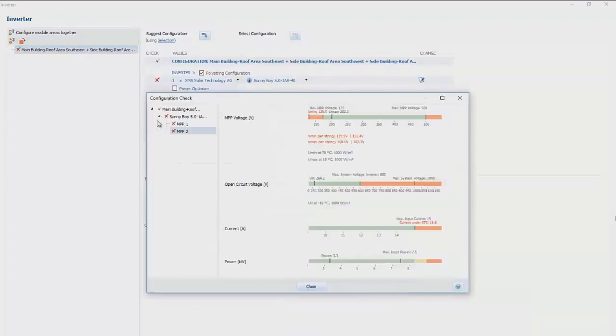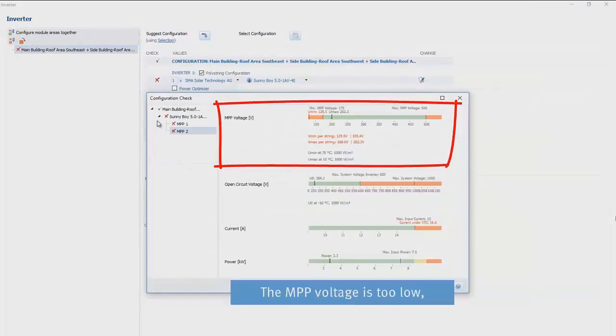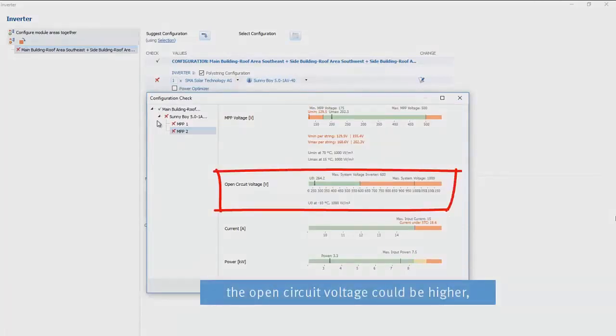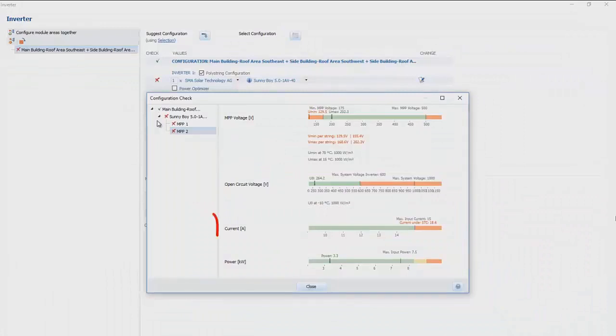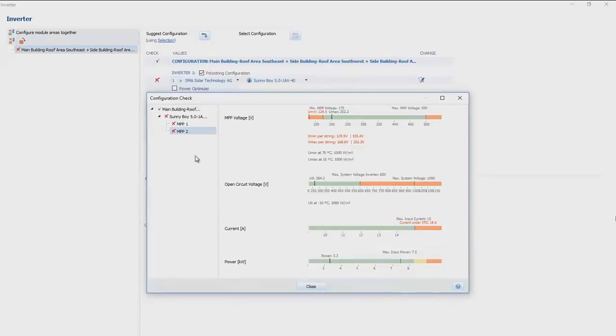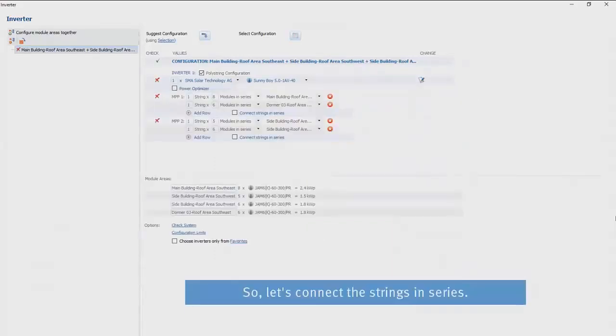And once we've done that, we can use the configuration check option by clicking on the icon next to one of the maximum power point trackers, in this case maximum power point tracker number 2, and we can see that there is a potential issue with the MPP voltage being a bit low, and also we got rather high current going through that MPP. And we can also have a look at maximum power point tracker number one and see a similar issue. So we may need to rethink the configuration as we have it.